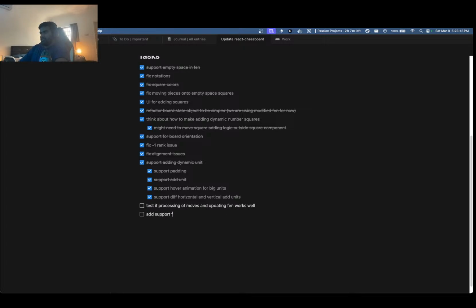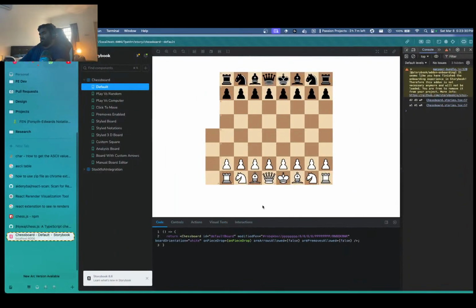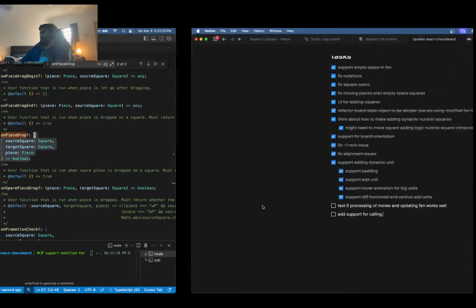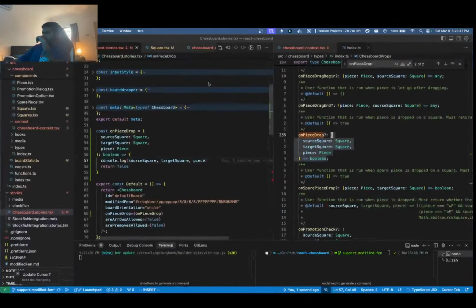Add support for adding units for calling. What do you call on piece drop? I probably have to change the name of this thing. On piece drop callback when add square. Maybe change it.